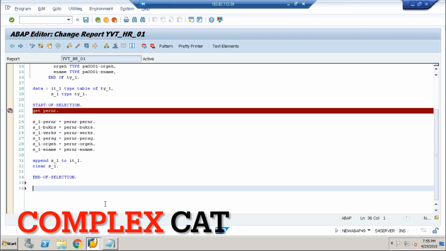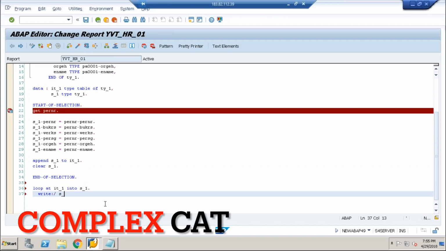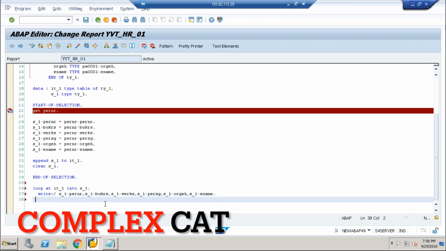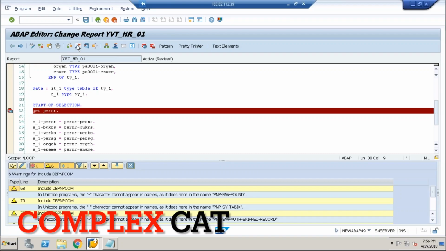Next, I simply need to loop IT_1 into S_1 and write, right? S_1-ORGEH. End loop. Activate. Execute.